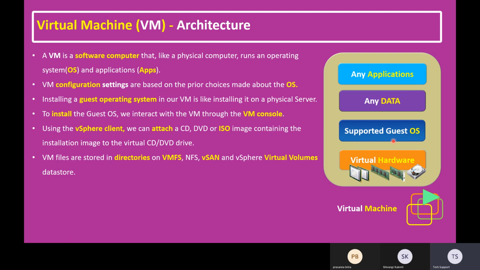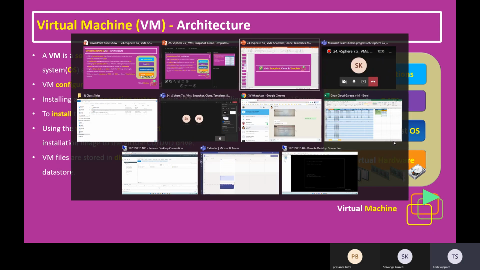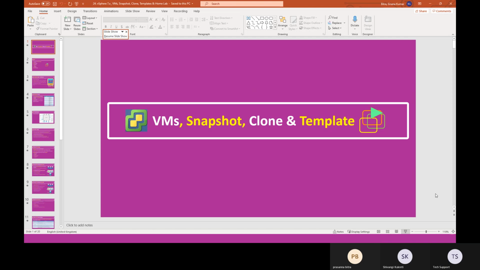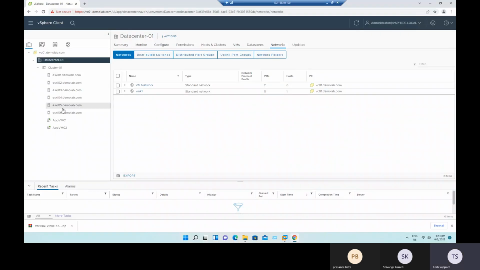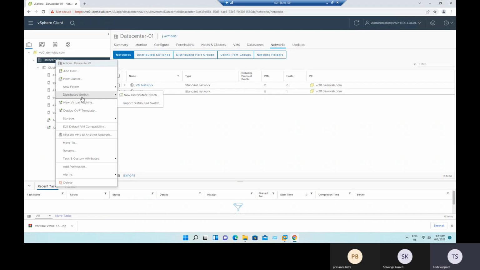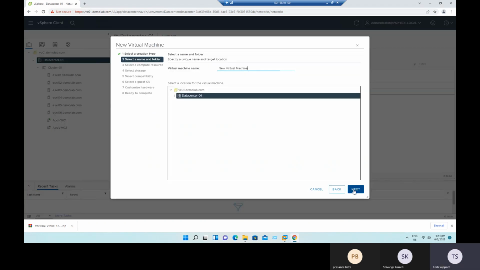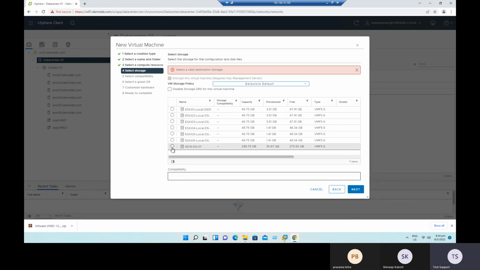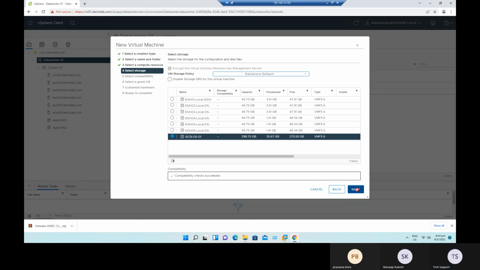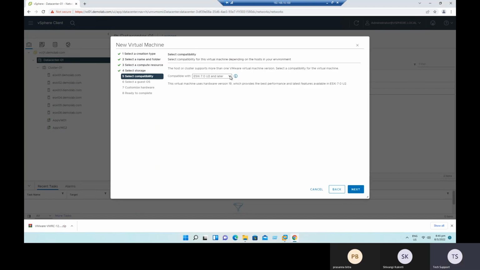This operating system, suppose I log into our lab system, and while creating a new virtual machine, click on next. Let's say I'm choosing the default option, let's say iSCSI data store. And this is the compatibility for which ESX versions you want to create the VM. Let's say you want to create the VM for ESX hardware compatibility also. You can choose the respective ESX version.